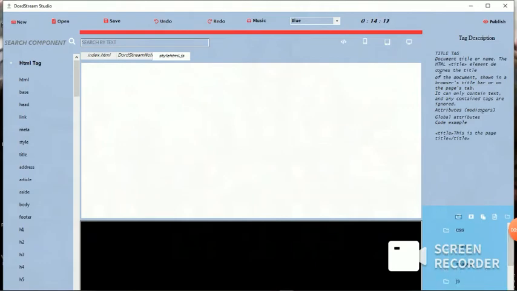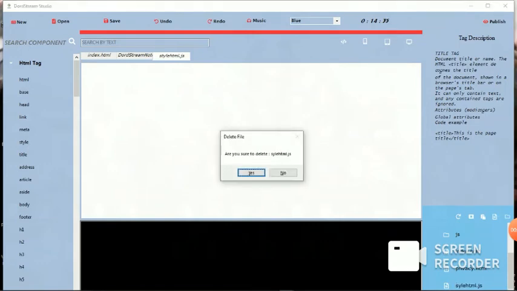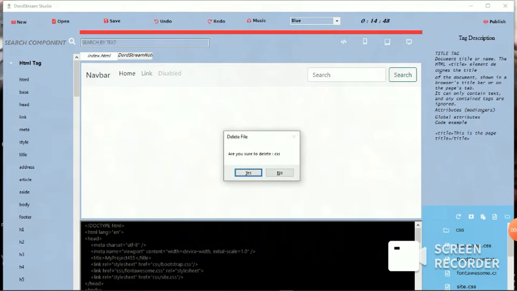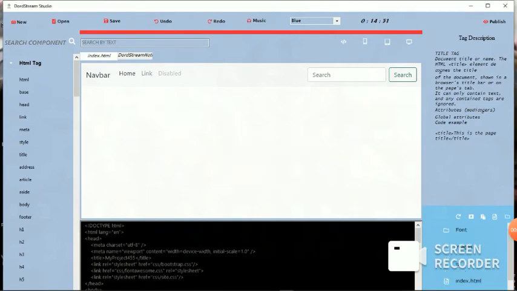Now let's see how to delete and rename an already created file. You can delete, and you can rename as well. Let's delete this JavaScript file. All we do is double click on it and press the delete button. It asks whether you are sure you want to delete the file. Once you click yes, it is deleted. It's the same for a folder: click on it and press your delete button, and it will be deleted.